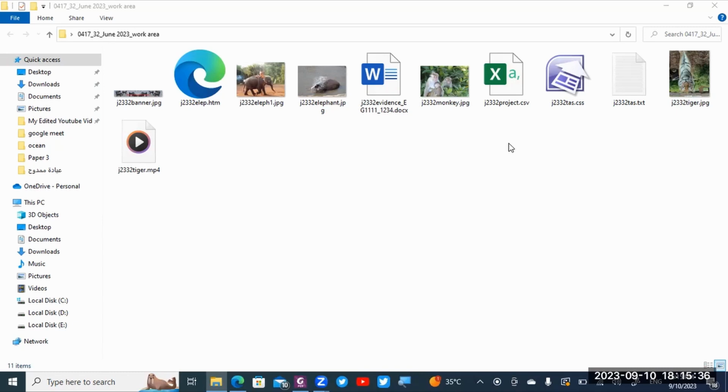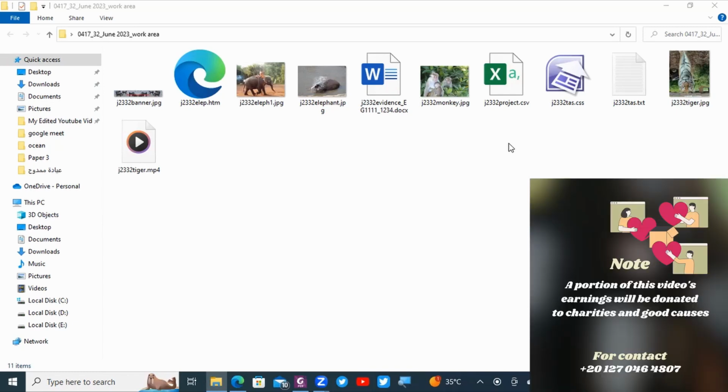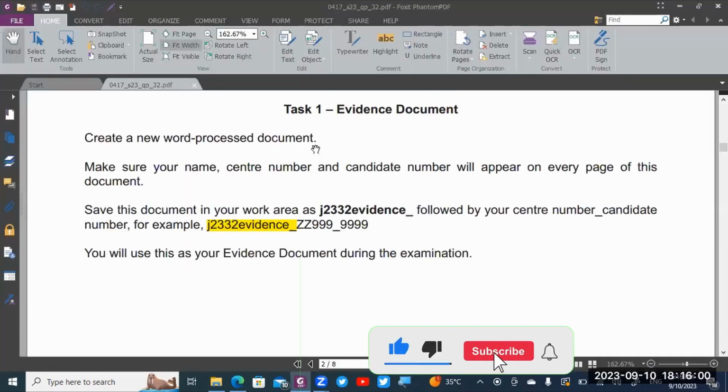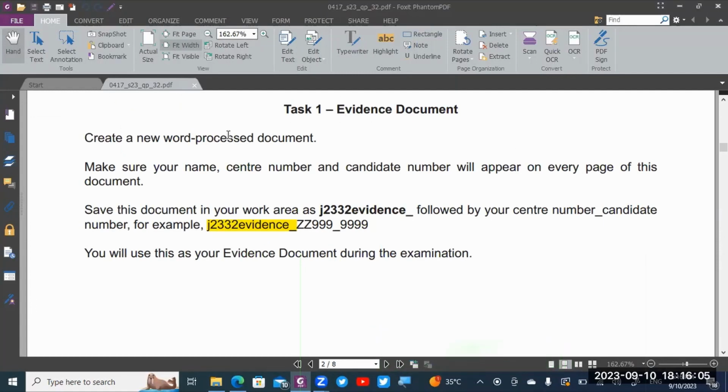Today we will start to solve spreadsheet 2023 paper 3 variant 2. So we explore now the folder, the work area folder of this paper. So we will start by using this question paper. Question paper starts with task 1, evidence document: create a new word processing document.